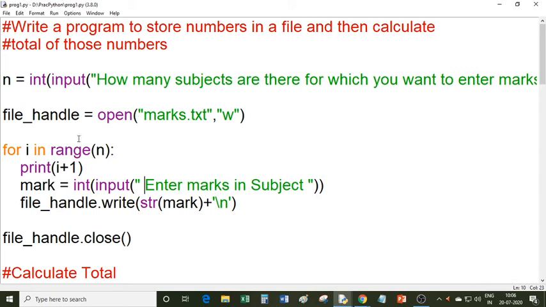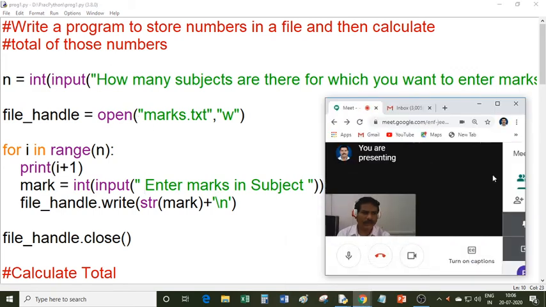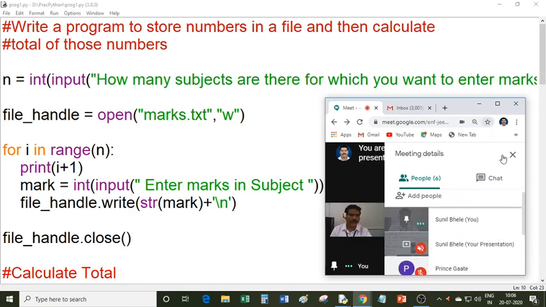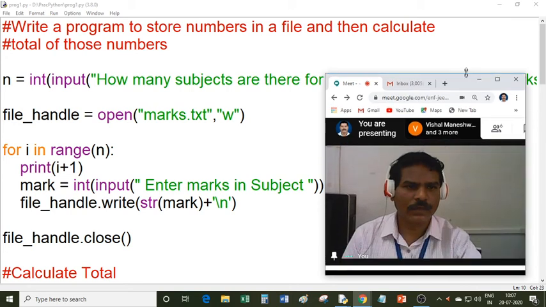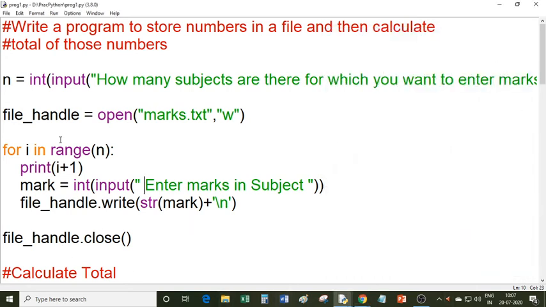So I hope you have written this program in your notebook. Vishal? No, sir. So write down this program in your notebook.